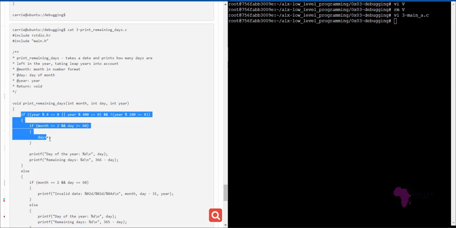So what happens here is it will check if the year is a leap year by checking first if it is divisible by 4, and if it is not divisible by 100, or if it is divisible by 400. So if it is a leap year, then it will adjust the count of the days. Here it is, it will adjust the count of the days, and then include that extra day, which in this case is February 29.